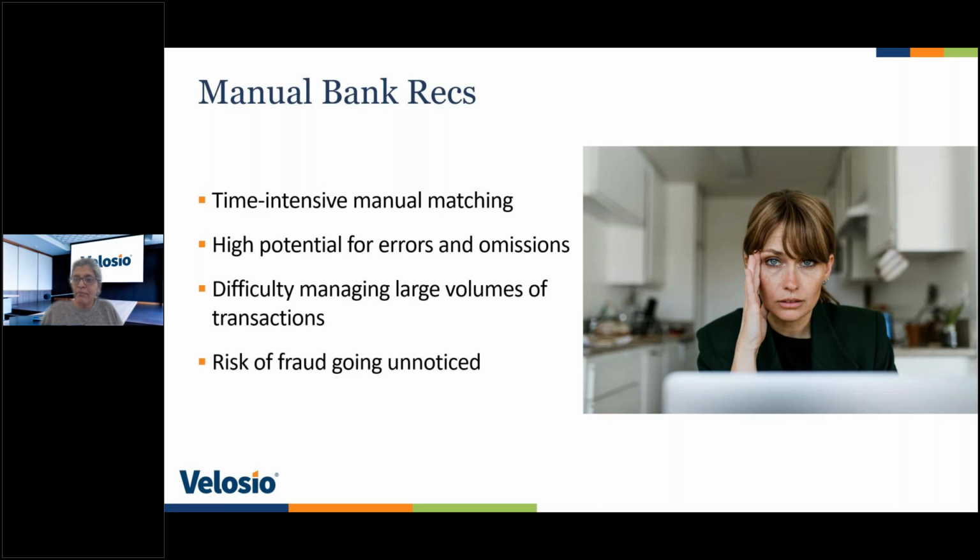We all know that manual reconciliation can be a pain. It's time consuming, there is a high risk of errors, and managing large volumes of transactions is tough. There's also the risk of missing fraud if transactions are not thoroughly reconciled. I know everyone has stories about someone missing something in a reconciliation that caused a headache later on.